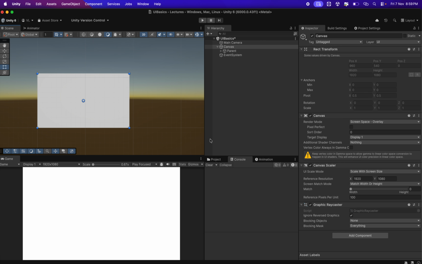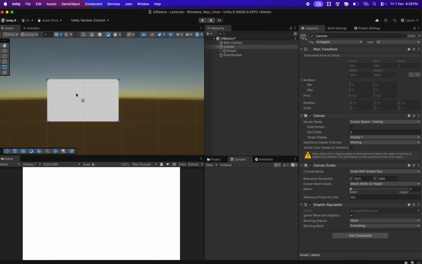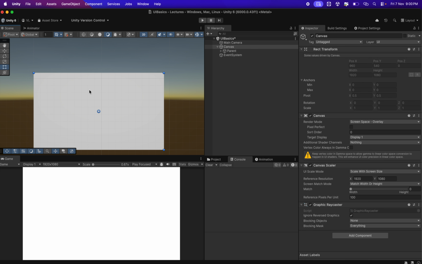So we'll continue with adding images, adding input fields, working with the scrolling system and those kinds of things in the next lecture. All right, so any doubts till now in the UI?